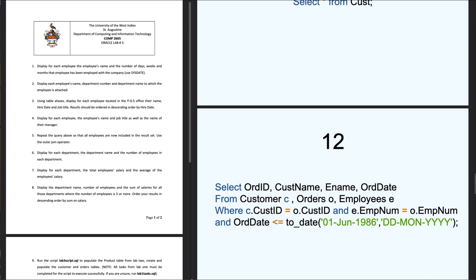That's a good question 13. Create the order details table with the following specifications. Order ID, number 3, not null, this is the primary key and a foreign key referencing orders. Product ID, varchar2 with size 5, not null, primary key, foreign key referencing product. Quantity ordered, number 3, not null, must be greater than 0.